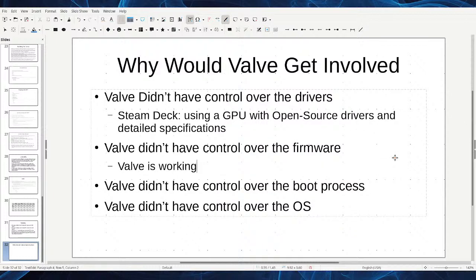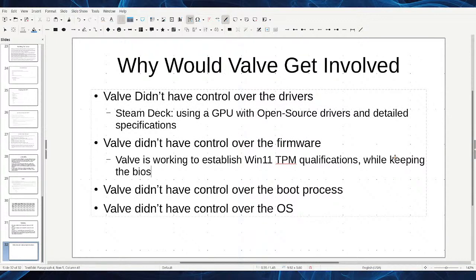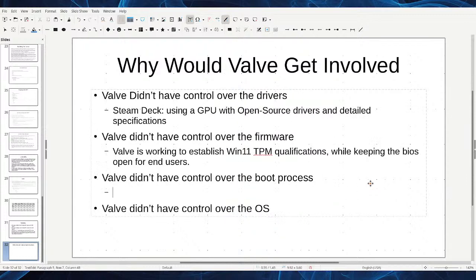Valve didn't have control over the firmware. Valve is working to establish Windows 11 TPM qualifications while keeping the BIOS open for end users. So we know that Valve does have some control over the firmware. They are working on the firmware directly.